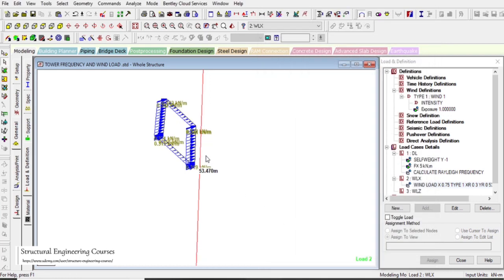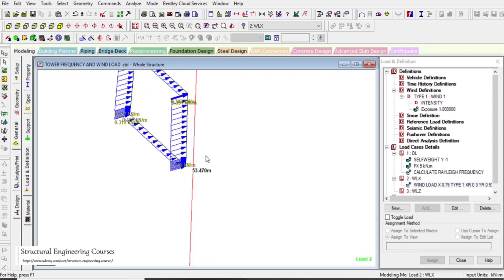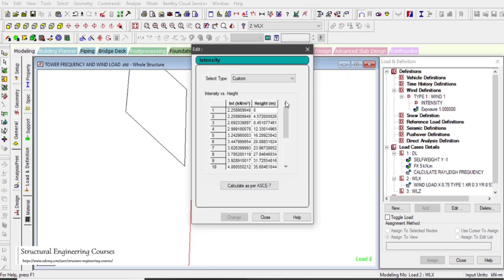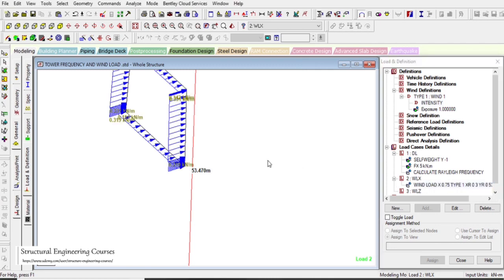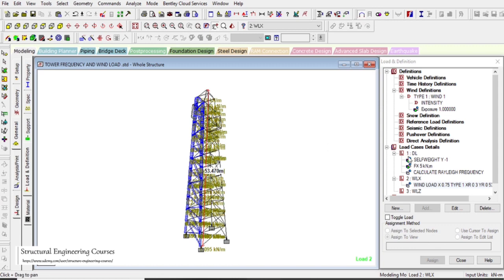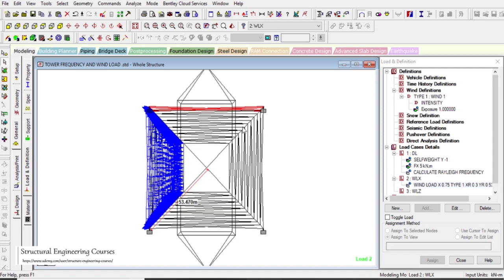So here we can see that the STAAD is now giving us the value that has been generated as per this particular angle and this particular intensity of wind load. Whatever is written in the golden color is the value of the wind load that has been generated. We can press Shift plus V on the keyboard to switch off the values. Similarly, we need to apply the loading on the leeward frame also.